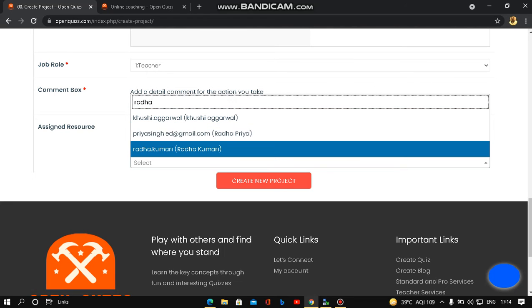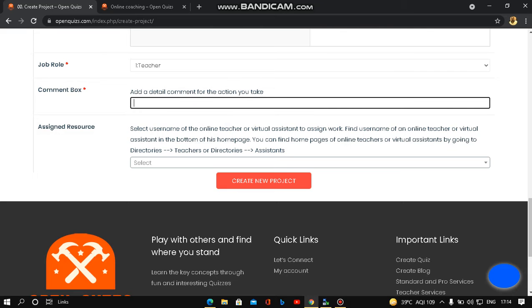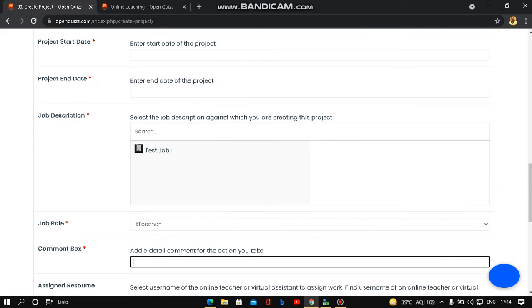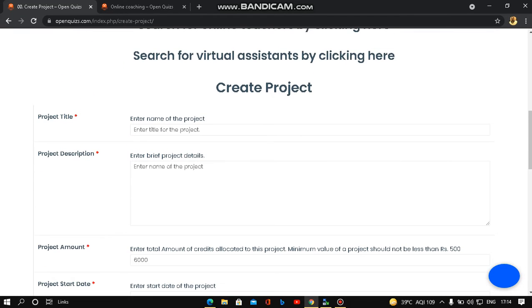Radha Kumari, right? See, I got the username, so I can just allocate. If I don't know which teacher to allocate, there are many maths teachers in our network, I can just leave it blank. Our system will post your job to everybody, this project, and then they can accept.